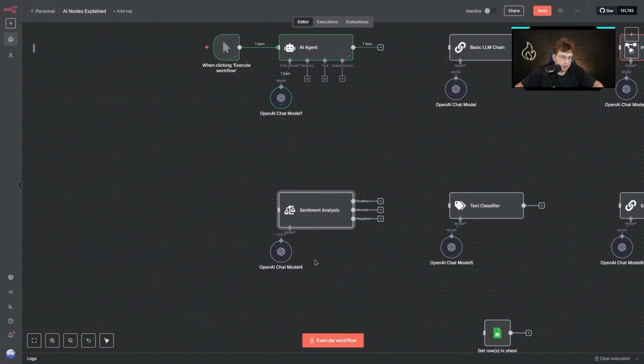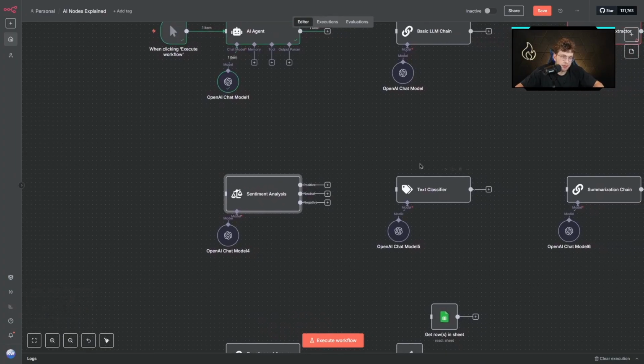So this node, as it says, returns the sentiment of a message, of the content we provide. It's also close to the text classifier because it works pretty similarly, as you will see. However, the sentiment analysis AI node is specifically for emotions. It's trained for working with emotional text, just the sentiment in the content. And the text classifier works on all different categories.